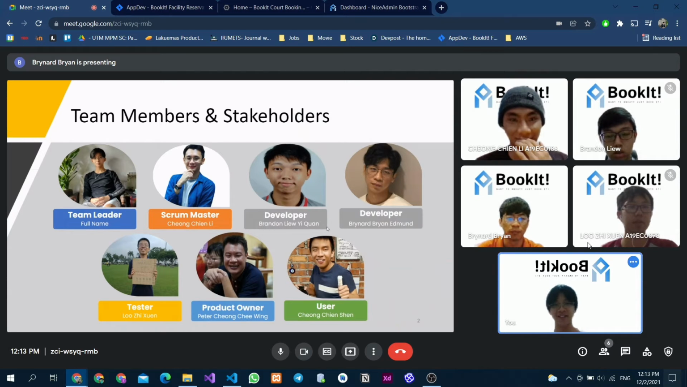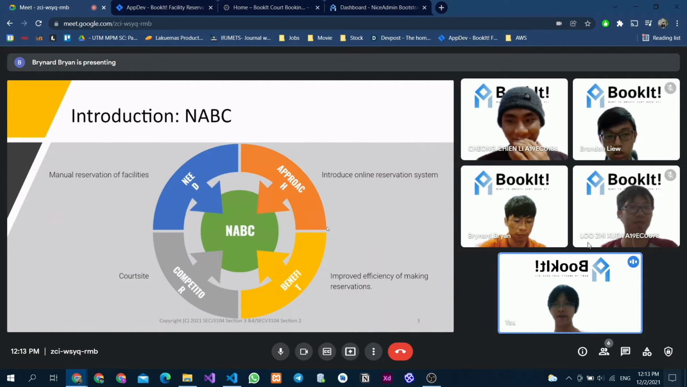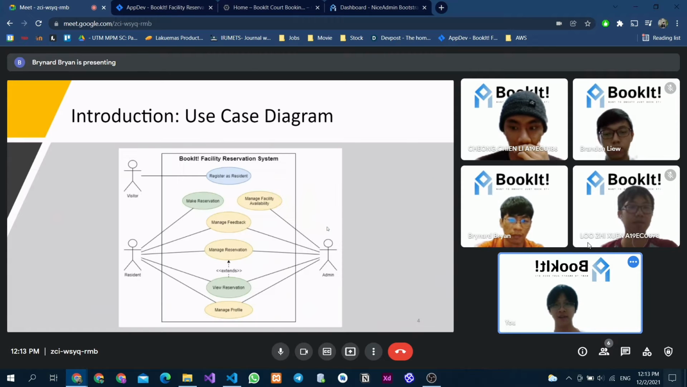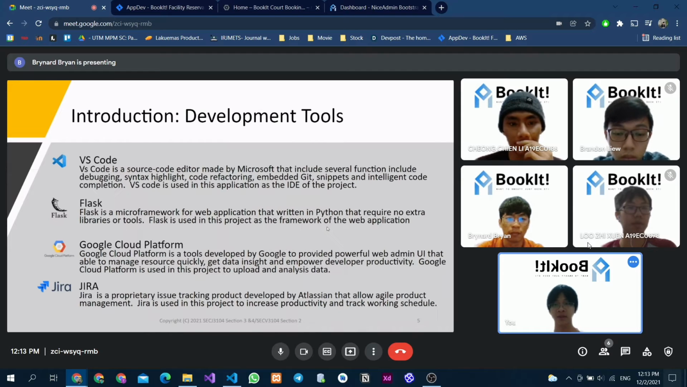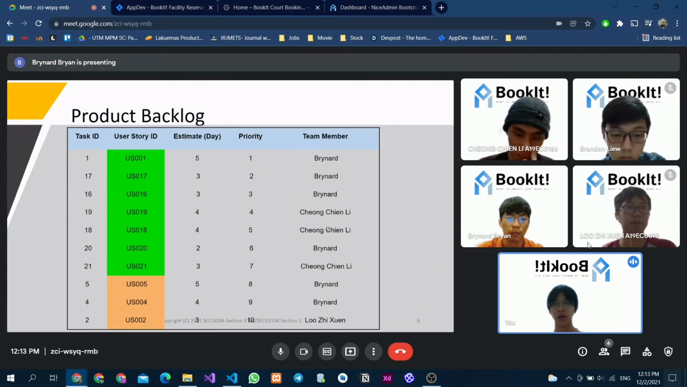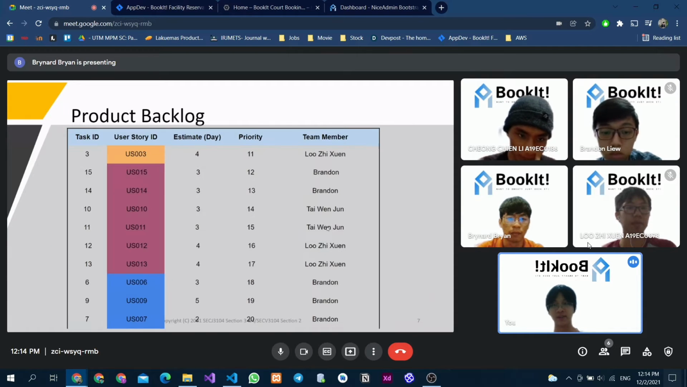We have the same problem statement, need, approach, competitors, and benefits as in Sprint One. The use case is still the same, and we have continued developing it to complete our use case. The development tools we use are the same. I will skip the user stories as they are also the same.